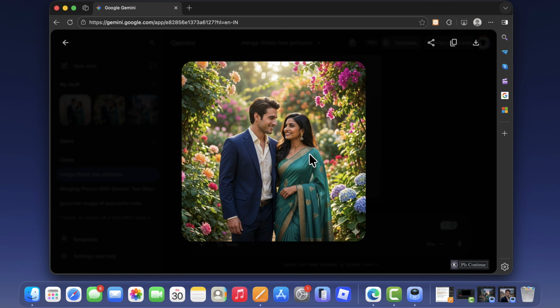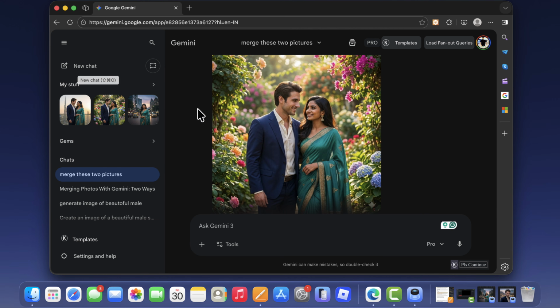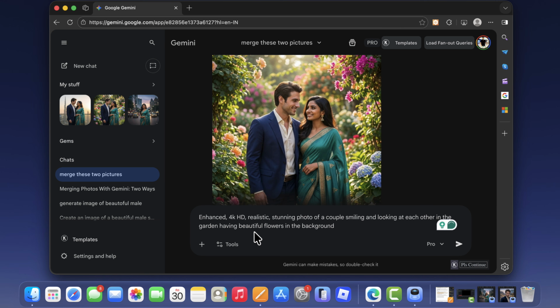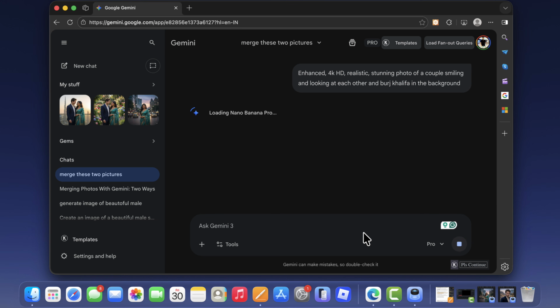And this is the final result, and it looks amazing and matches the description. Now let's create another picture. We will use the same prompt but change the background, like instead of the garden, let's use Burj Khalifa in the background. Again, copy paste the prompt and hit enter and wait for the results.